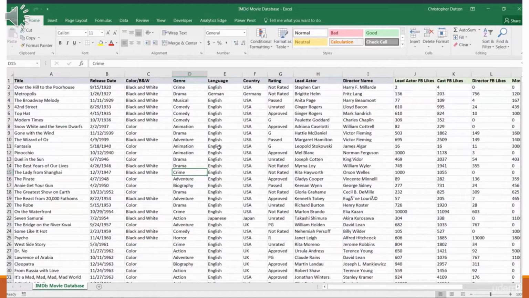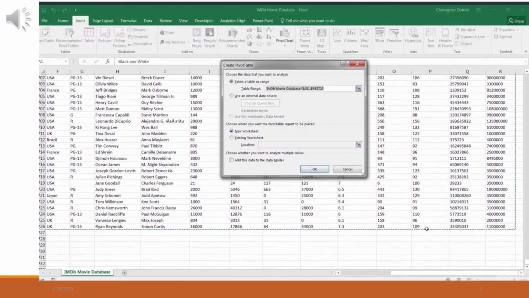So this is a short recap of what we have done so far. This was the original spreadsheet. This is what happens when we insert a pivot table. You go to the Insert tab, Pivot Table, and then just click OK.